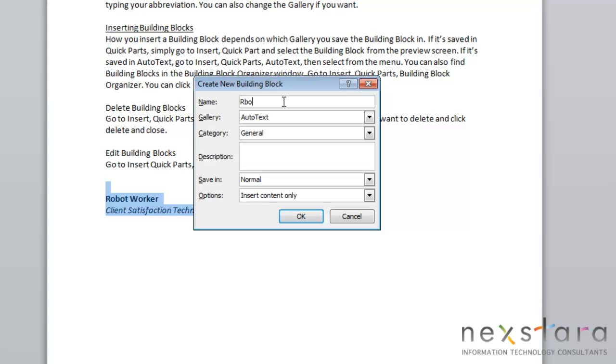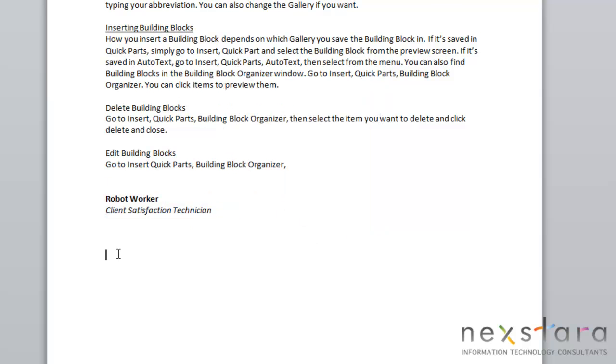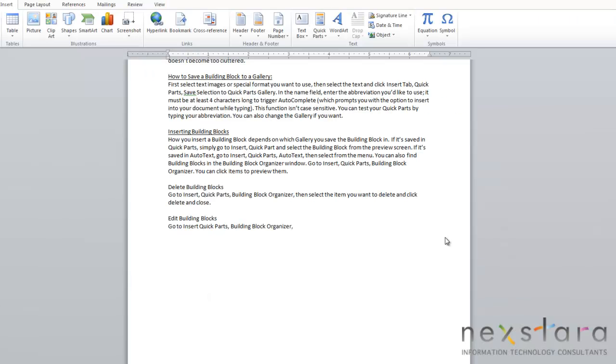So we're going to name this Robot, and we're just going to click OK. And so when you come down here and you start typing, you'll see that this pops up the autocomplete. And if you press Enter, it'll allow you to automatically insert that building block into your document, which is a really handy time-saving feature.